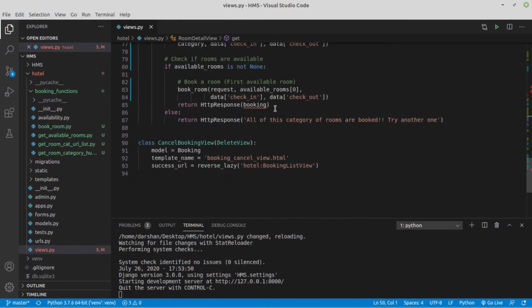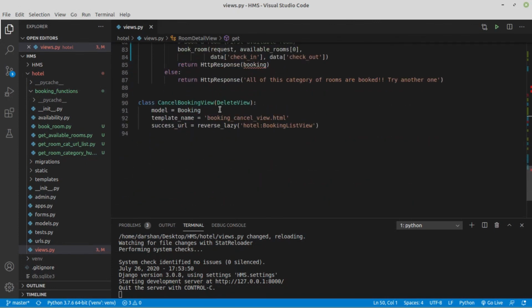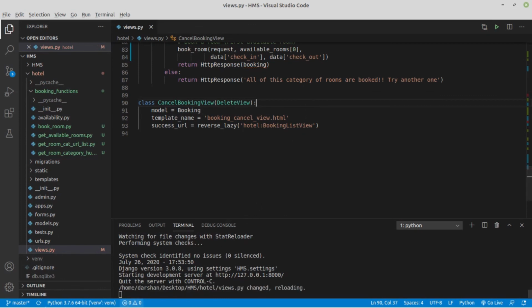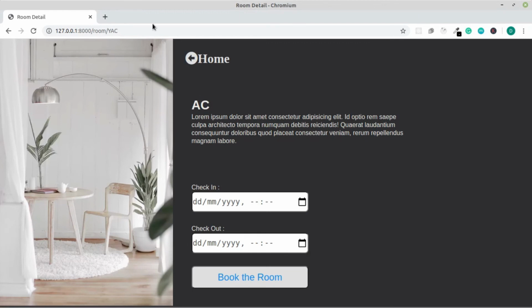So that is our room detail view, and we have cancel booking view, which is the delete view, and it's quite self-explanatory, and we don't do much over here. We let the generic delete view handle this, and then I'll save it, and then we'll check if everything works just as fine as before. I'll refresh my page.